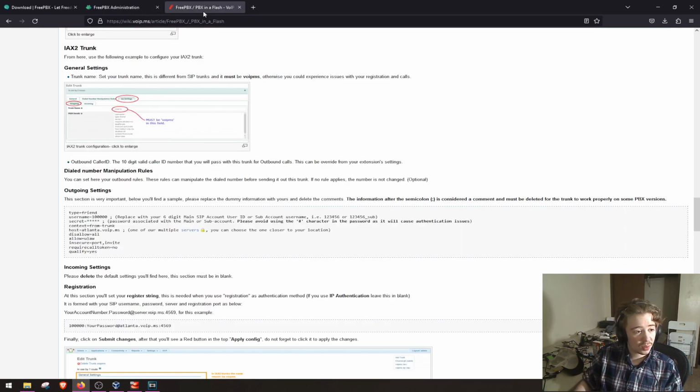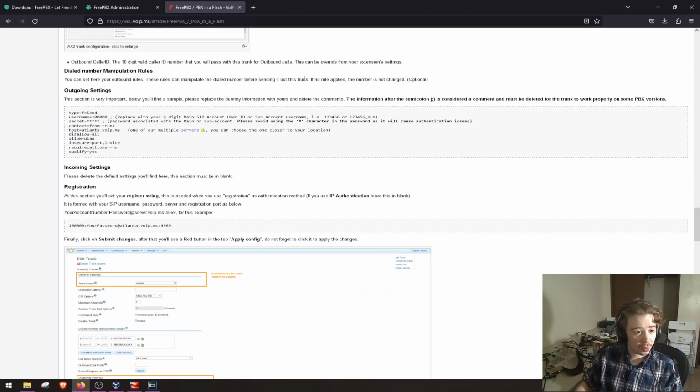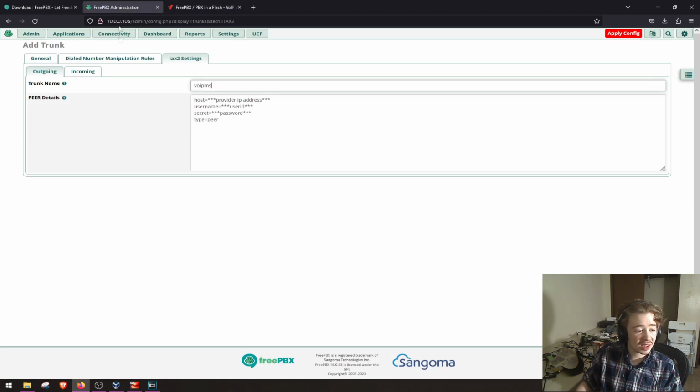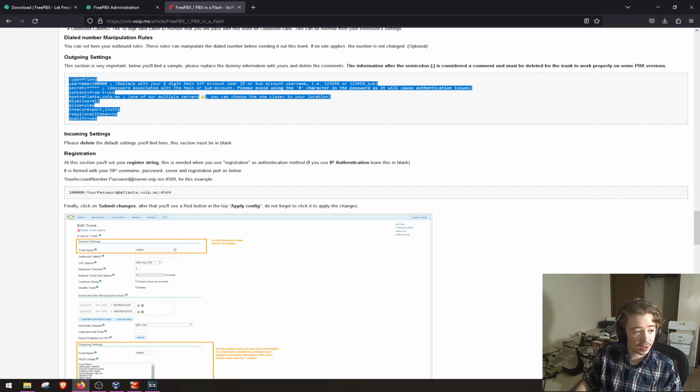Easy to start out with. Outbound caller ID can be removed from your extension settings. We already have that set up. And your outgoing settings. As you can see right here, this looks similar to what's in your peer details. And this is your outgoing settings. So what we're going to do is copy everything in this dotted box.